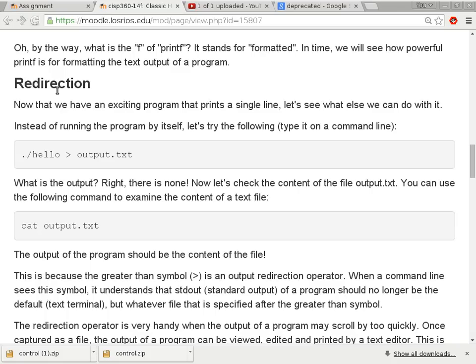Redirection means instead of printing everything on the screen on the console, which is the default destination, you can now use redirection and say, oh, I don't want to display everything that is output. I want to store that into a file. So redirection allows you to do that. It is not a feature of C or C++. It is a feature of the shell of a particular environment, of an operating system.